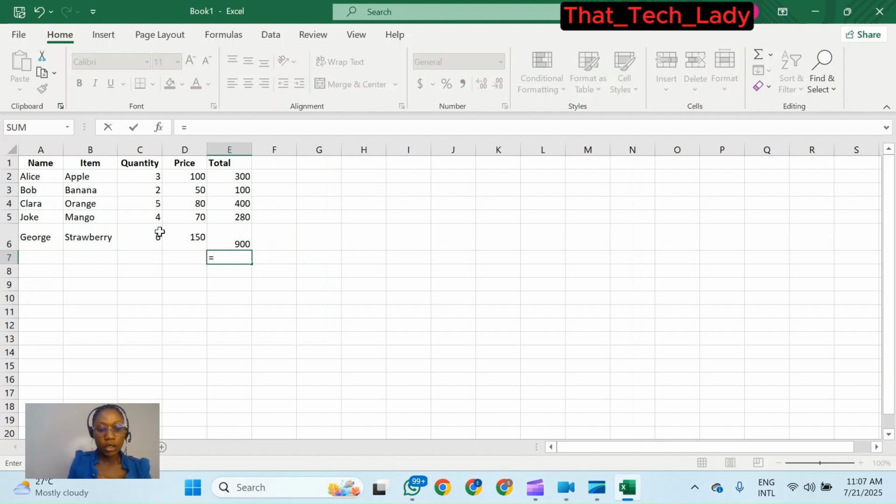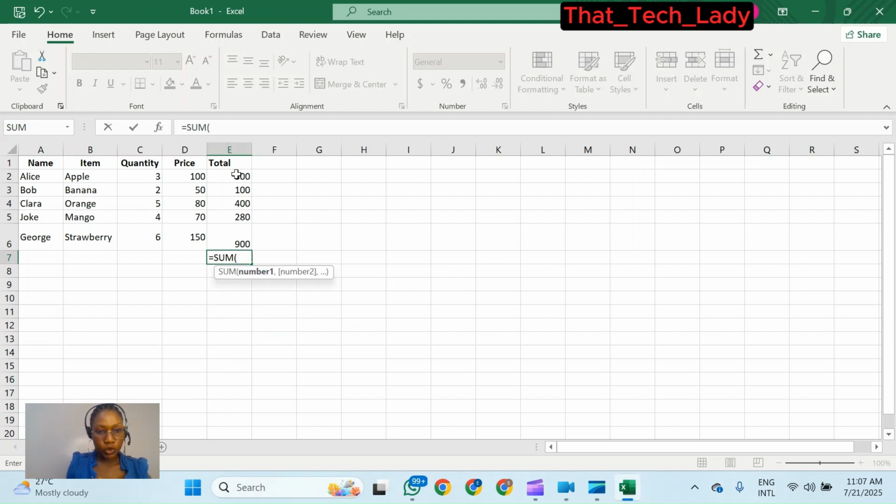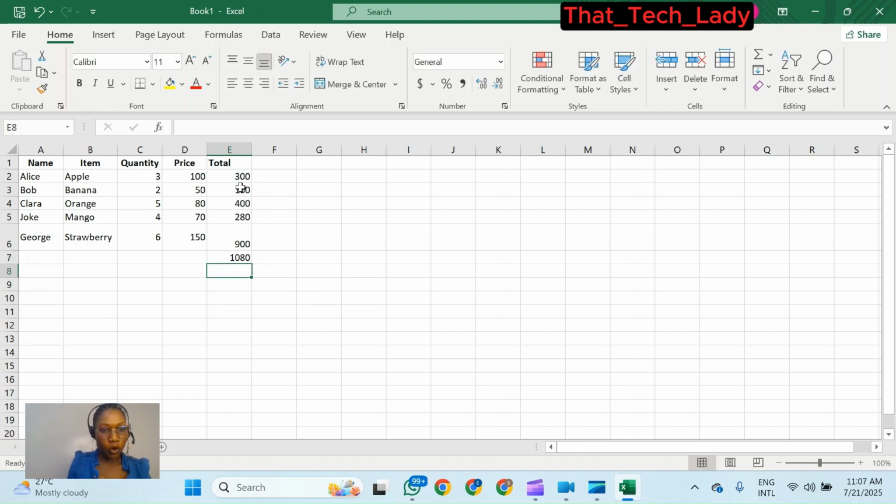There is a function called sum. Once you see this, it brings it out, then you can just double tap on that, and you can drag down all the cells you want to sum up, press the close bracket and click enter. So this is the sum of all the total of the things sold. We have 300 plus 100 plus 400 plus 280 plus 900 gives us 1080. So that is for that. I hope you understand. So that is how you can get your total sum.